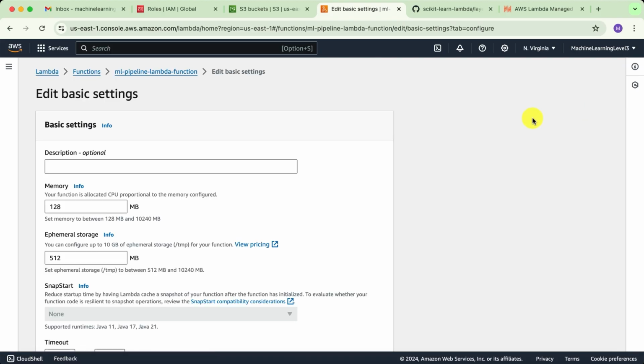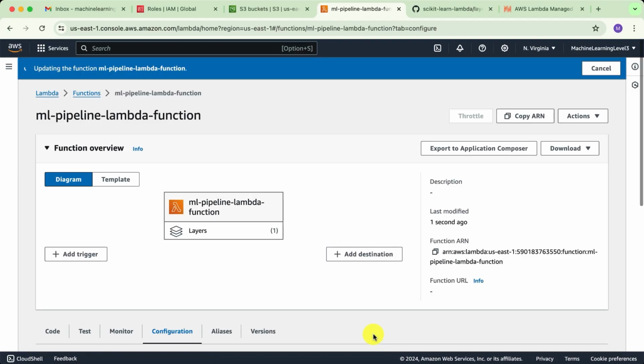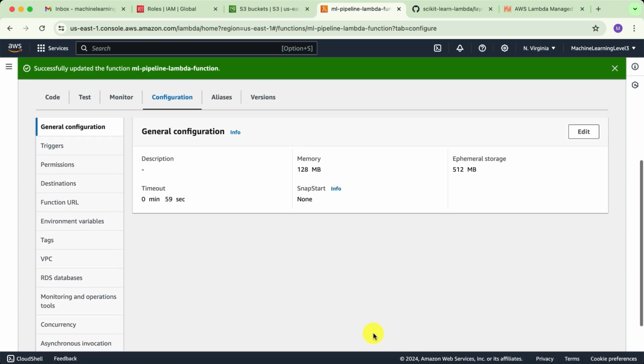Let's click edit, and let's just increase the timeout to, let's say, 59 seconds. 59 seconds will be way enough, and that's all we have to do in the general configuration. All right. So perfect, done, successfully updated the ML pipeline Lambda function. Now let's go back to the configuration.